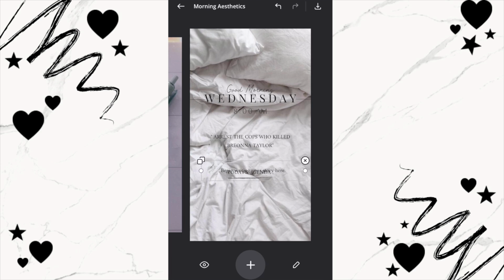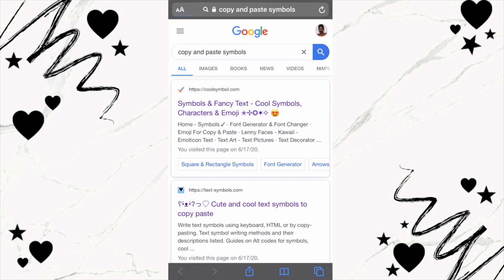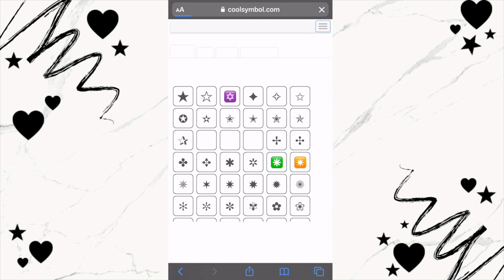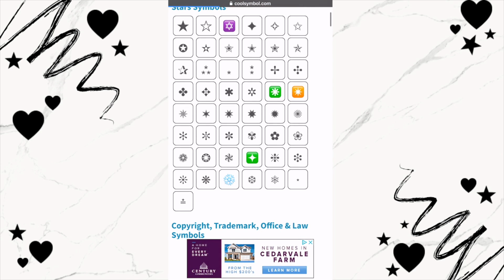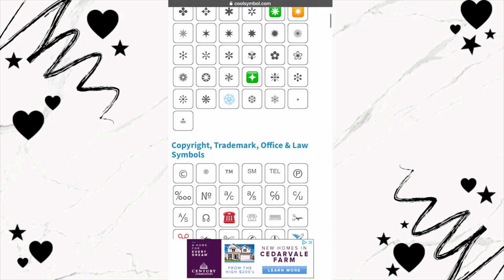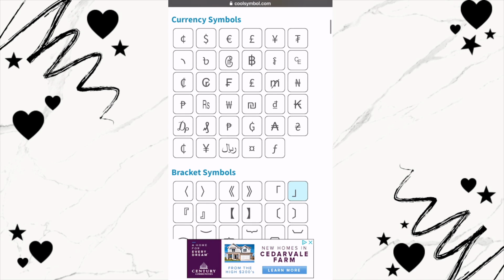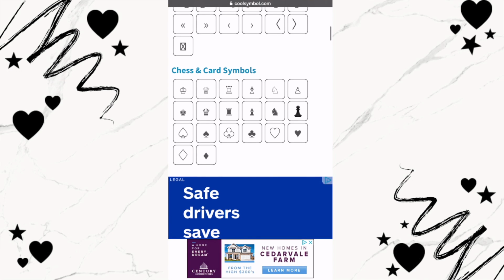So a lot of people ask me, how do I get the hearts on my Instagram story? I go to the internet and I type in copy and paste symbols, and I find whatever symbol I want, and then I will go and paste it here in Unfold. And then I'll begin to write whatever I need to write.